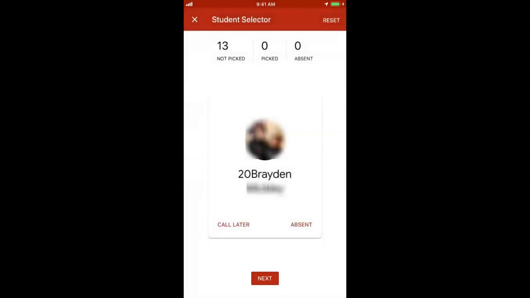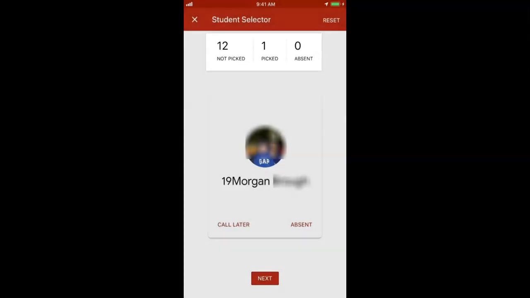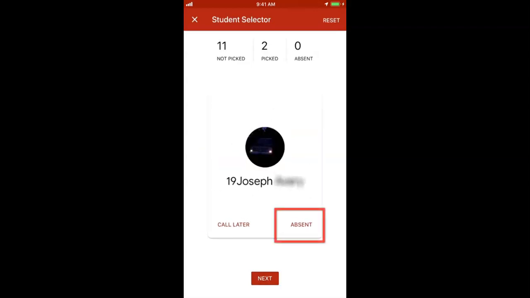So let's just say I ask Braden a question. I'm going to go to the next student, so I'm going to tap on next, and notice at the very top, not picked category is down to 12 and the picked is up to 1, and it brings up Morgan. So I'll ask Morgan a question, tap on next. Maybe Joey's absent today, so I'm going to mark him as absent, and notice all my categories at the top, the not picked, picked, and absent, are changing as I do this to reflect what we're doing.